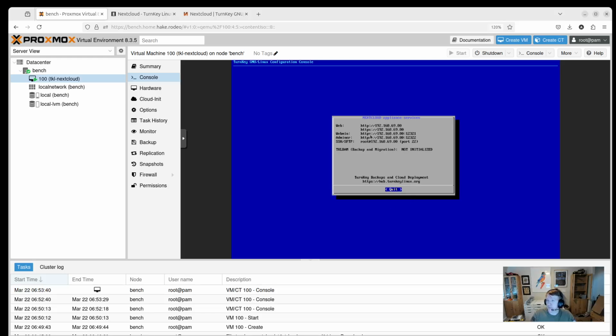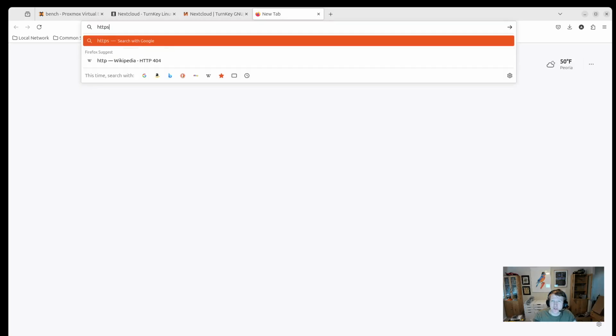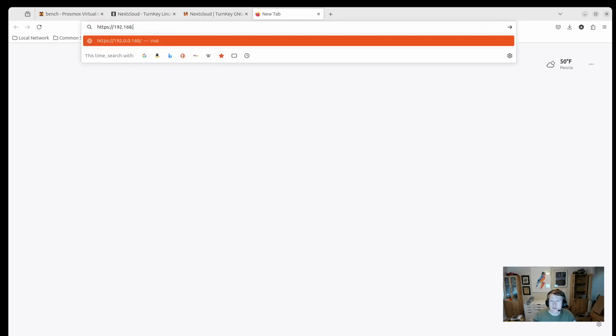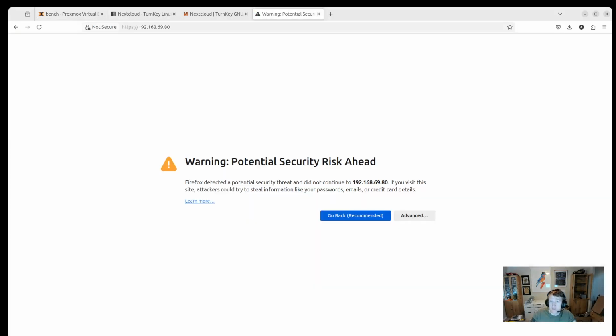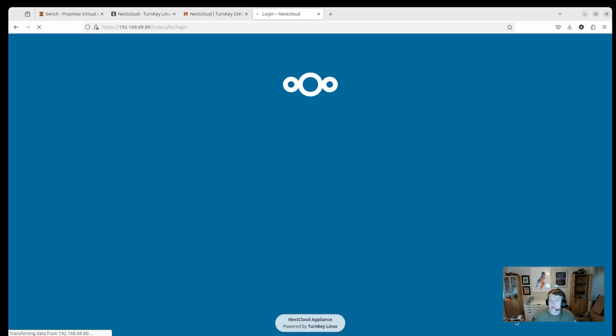What we can do now is just navigate to the HTTPS URL. You don't even have to go to a specific port or anything. So let's open up a new tab. 192.168, actually we need to type in HTTPS, 192.168.69.80. And you're going to have to click advanced because we're using HTTPS, and accept the risk and continue.